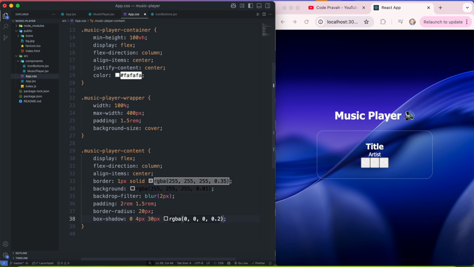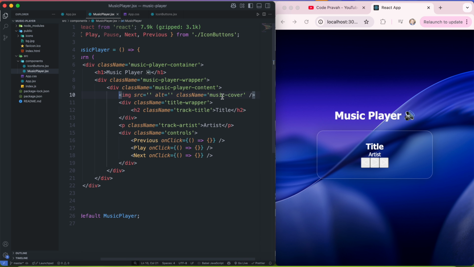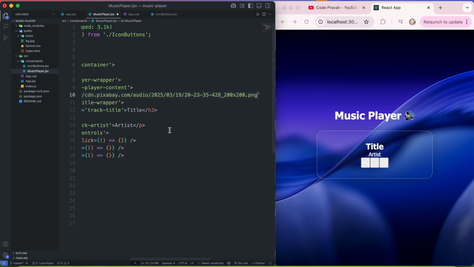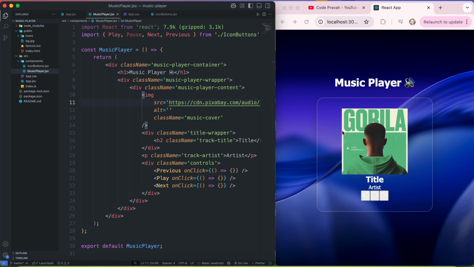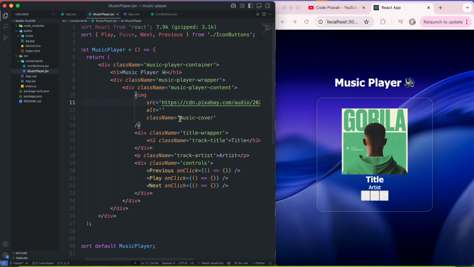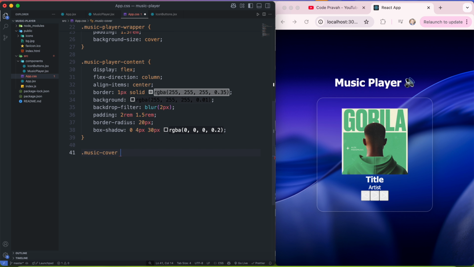Let's go to our next component, that is music cover, and currently we are not rendering anything here, so I'll put one dummy link here in order to just display one cover image, and we have to work on this cover. So I'll copy this class name and paste it here, and the image is looking too big, so I need to set its width and height. So I'll say 160 pixels of width and the same size of height as well.